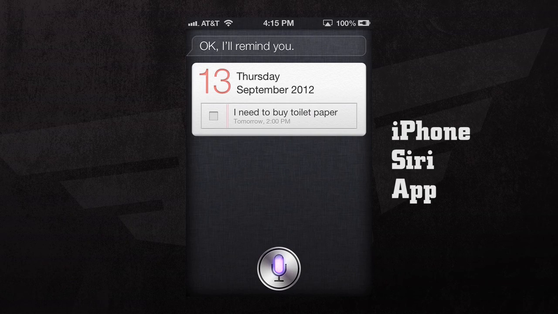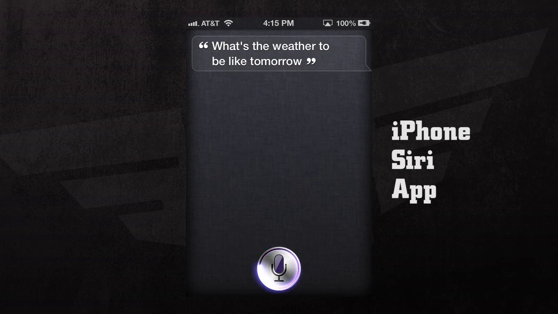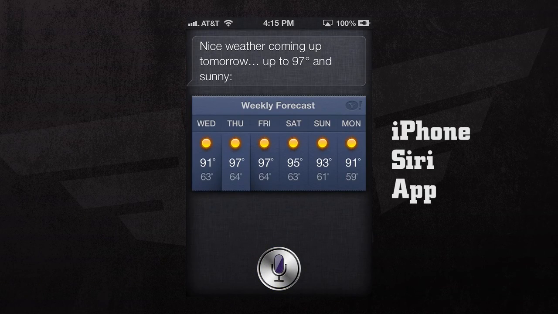What's the weather going to be like tomorrow? Nice weather coming up tomorrow. Up to 97 degrees and sunny. As you can see, Siri is a multifaceted assistant. We can use it for many features, and those are just a few of them.